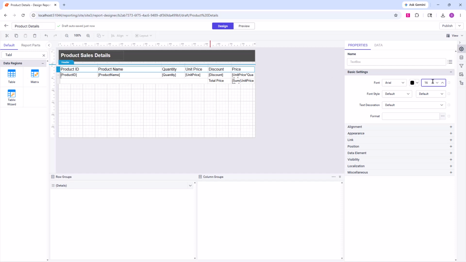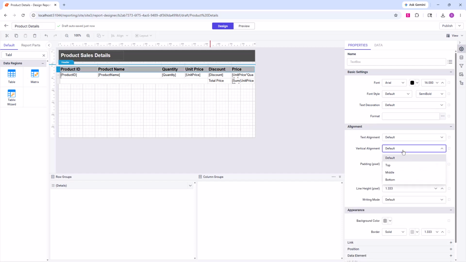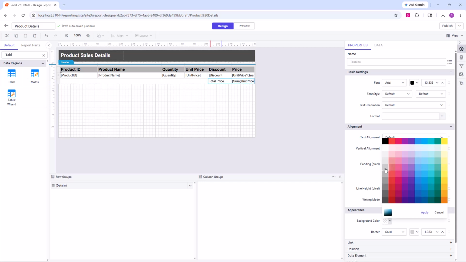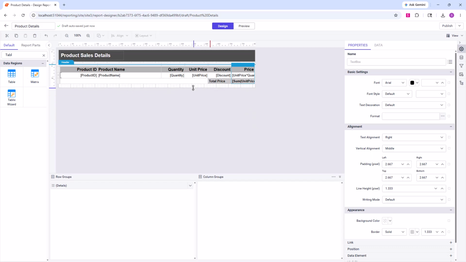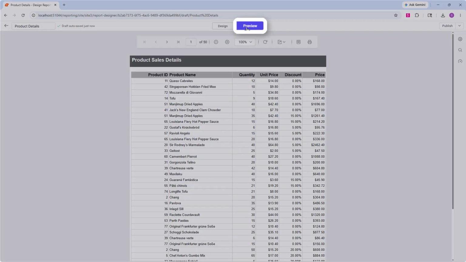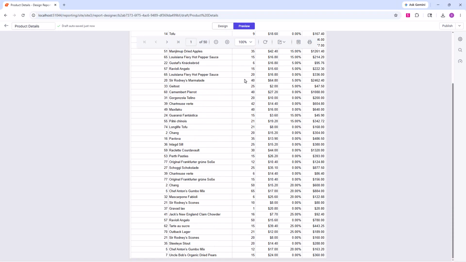Customize the table by changing font size, style, and alignment. Finally, preview it and verify the layout of the report.